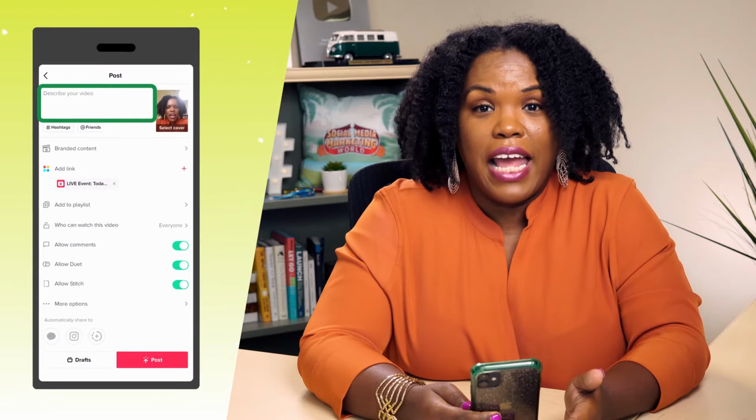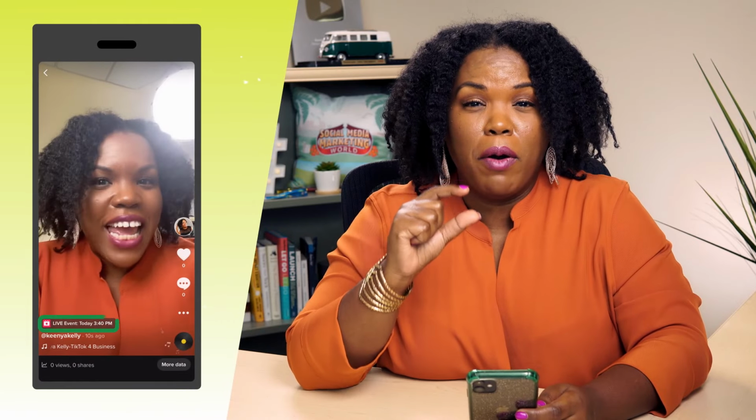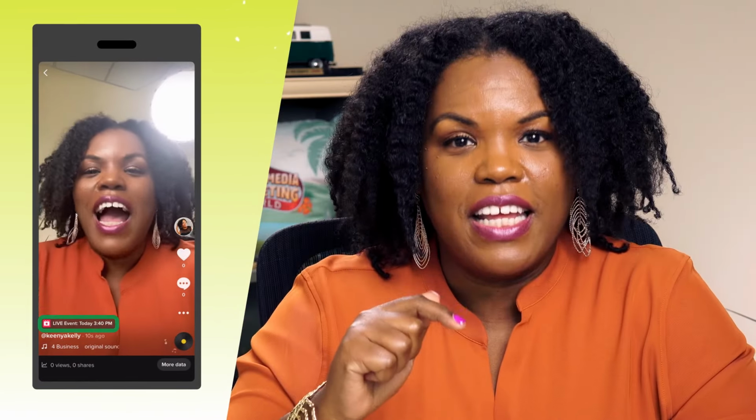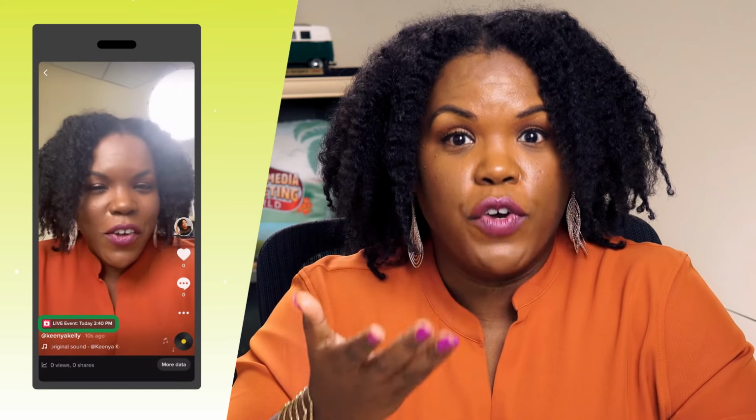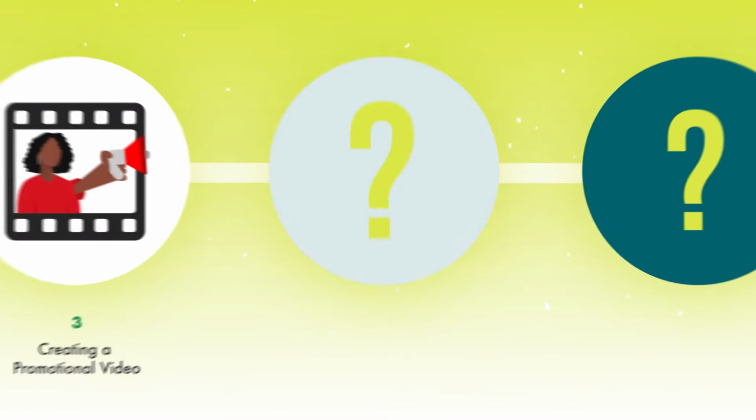Pro tip, if you don't want to record a video, you can actually upload a previous video you already have stored in your camera roll. So once your video is recorded, similar to creating a regular TikTok video, this is where you can add sound, text, effects, and all the different things, add a description, and put your hashtags. Now, the big difference between a regular TikTok video and a promoted live event is this video is actually going to have a link posted on your video that when they click on it, it's going to take them to register for your live event. So let's talk about promoting your live event.